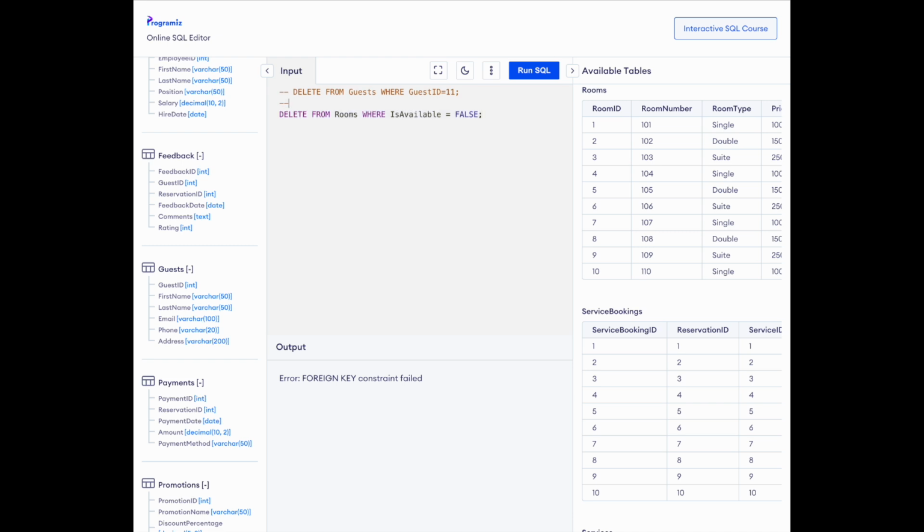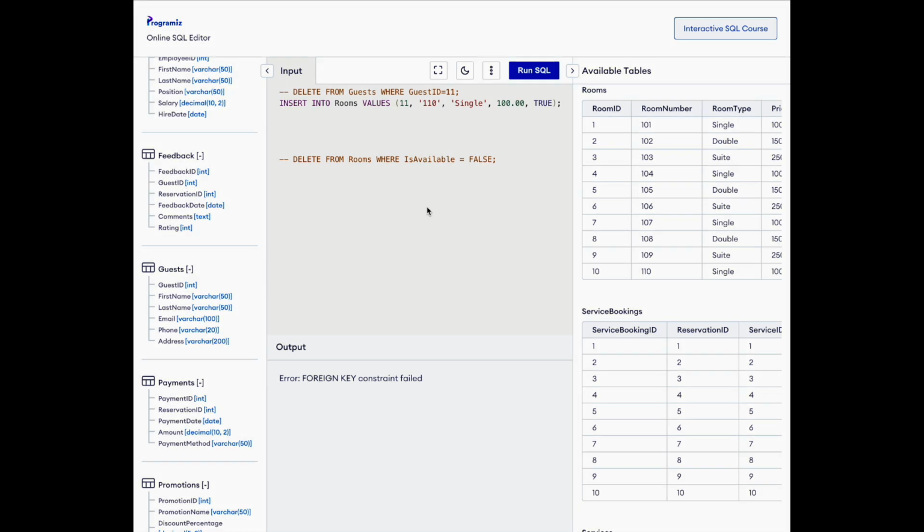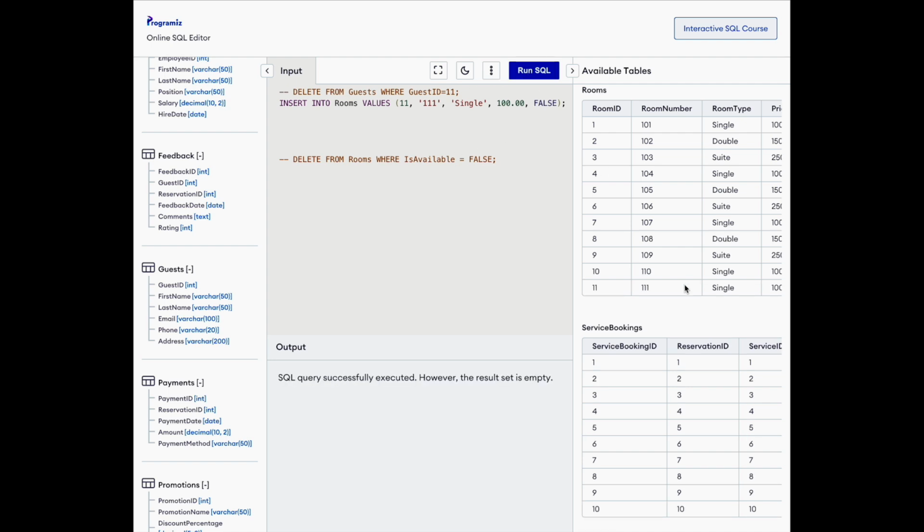Okay, so let's add another row to rooms. Let's add room ID 11, with room number 111, and is available set to false. Okay, let's run it. So here is an inventory. Now let's delete it.